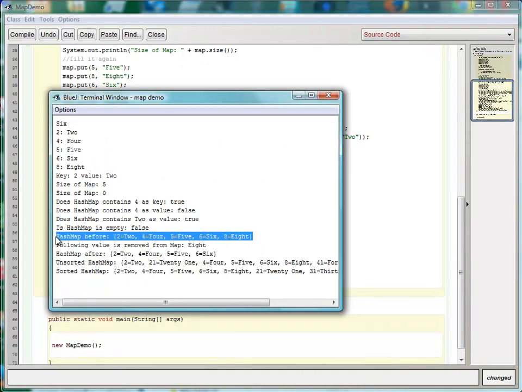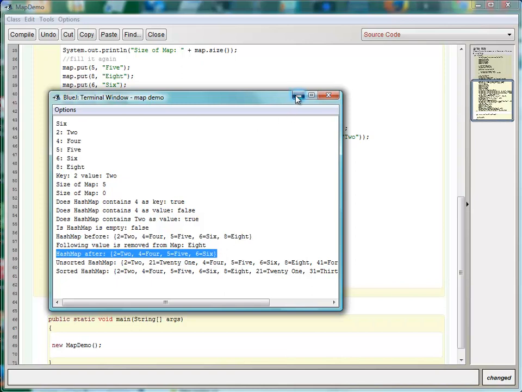HashMap before, and that's the list, if I may call it that, shown in this format, which is the key-value pairing. We're going to remove from the map the word 8. That is the value 8. And after we do that, we see that the HashMap does not contain 8. So how did we do that? How did we delete it?